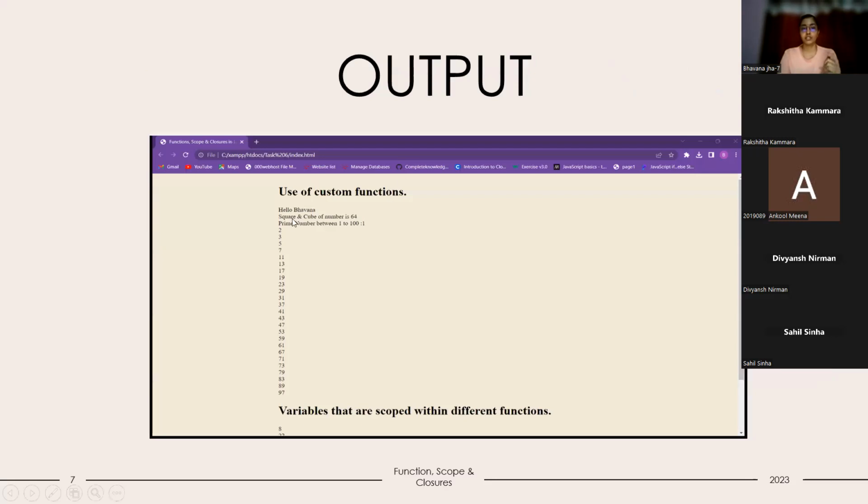First, the hello function is called, and it prints hello Bhavna. Then the square and cube functions are called, and it prints the output 8 and 64, and then the prime numbers between 1 and 100. These numbers are displayed.